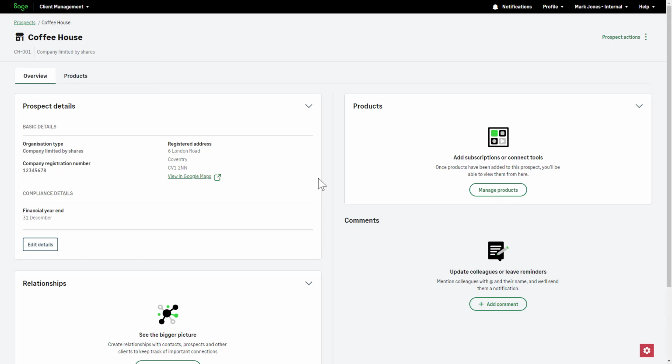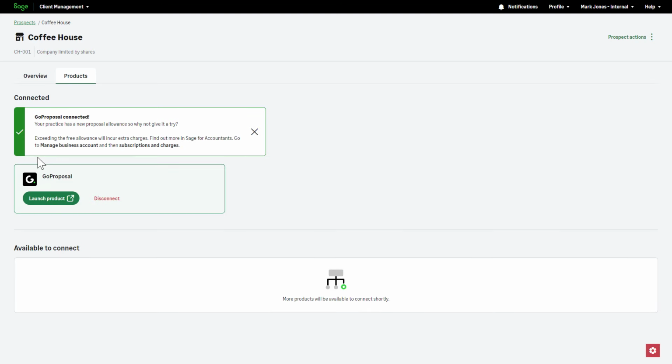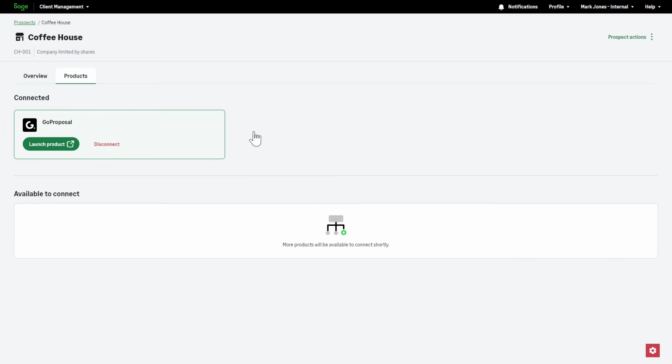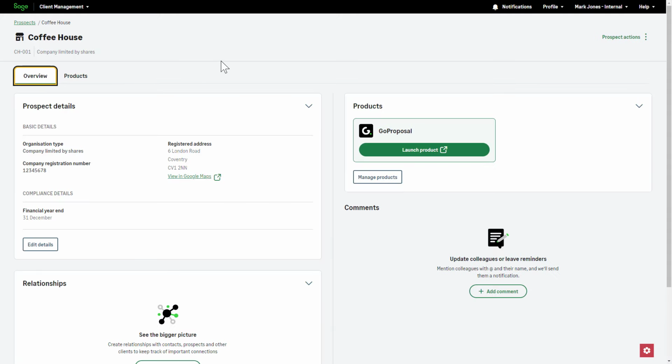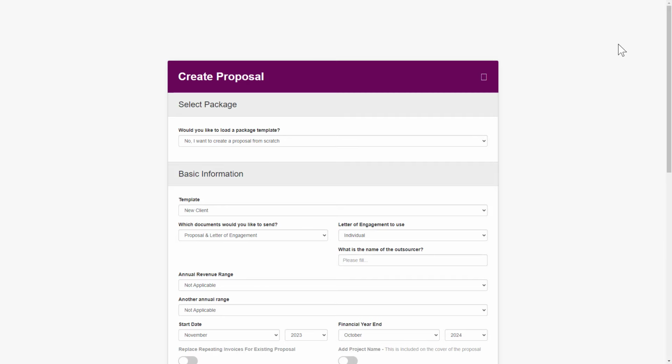Now, because you have GoProposal connected, you can click Manage Products. You now have the ability to use GoProposal for this prospect in order to create proposals, engagement letters, and AML checks, etc. So if we click Connect, you can now see that GoProposal has been connected and you see some information regarding what that means. You can then either launch into GoProposal from this Products tab or click Overview and then click Launch Products under Products. So let's launch into GoProposal in the context of Coffee House.